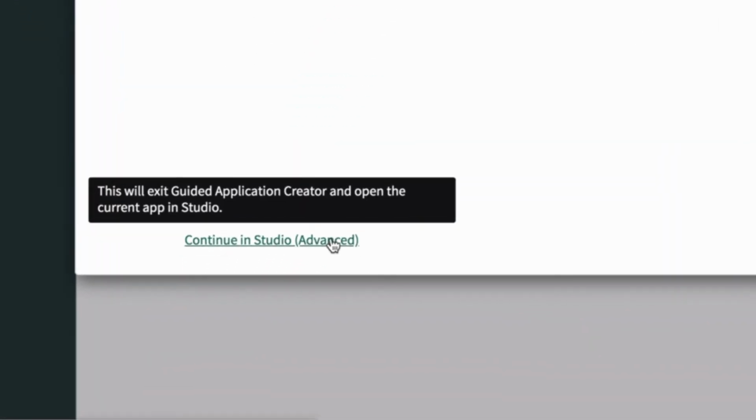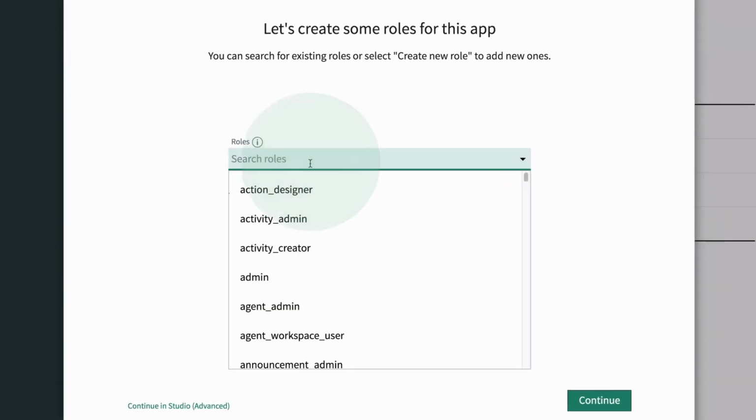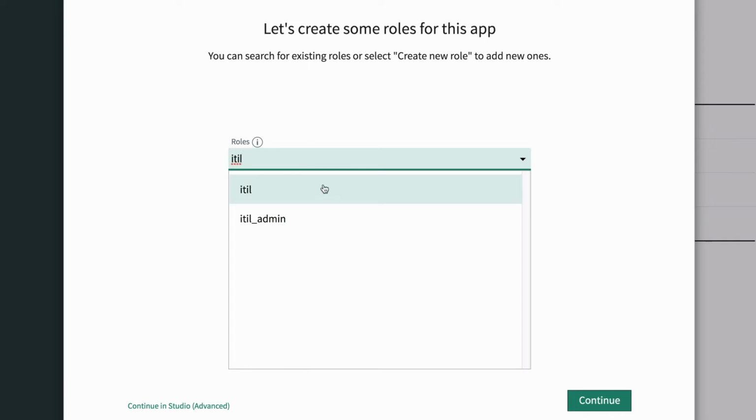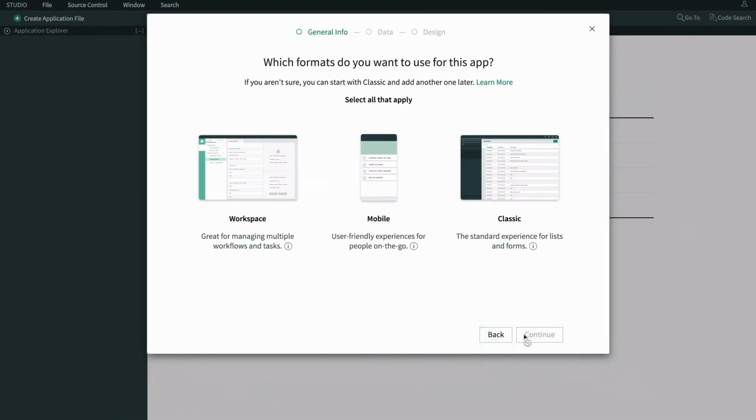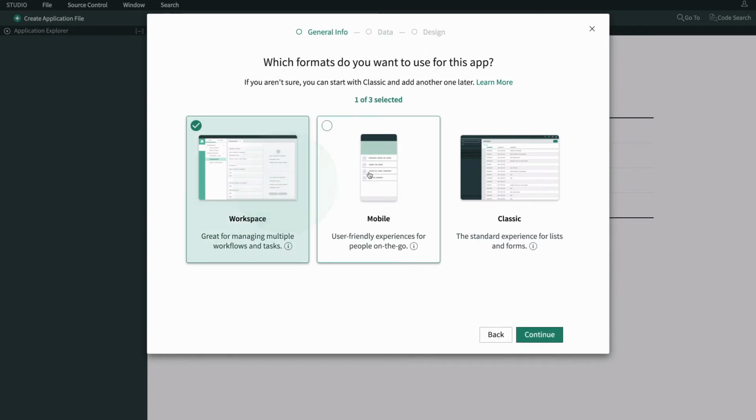At this point, we can exit the wizard and work directly in Studio, but using the wizard saves time, so let's go that route. In this step, we enter the role or roles that will have access to the app. We limit this app to users with the ITIL role. Here's where we specify what type of app we want to build. We could build a workspace, mobile, and classic app all at once, but for our example, we want only a mobile app.